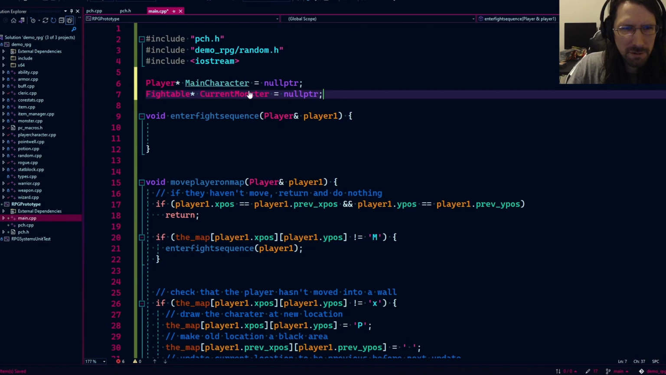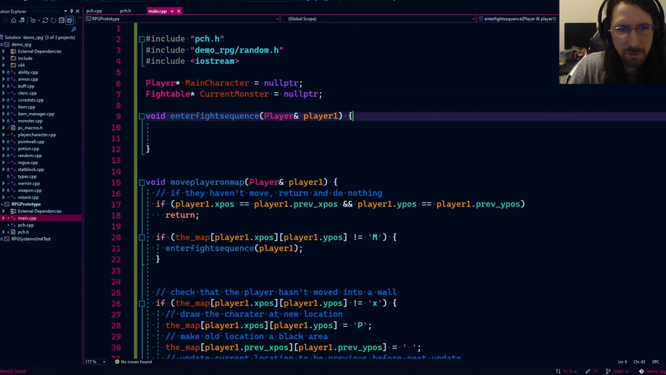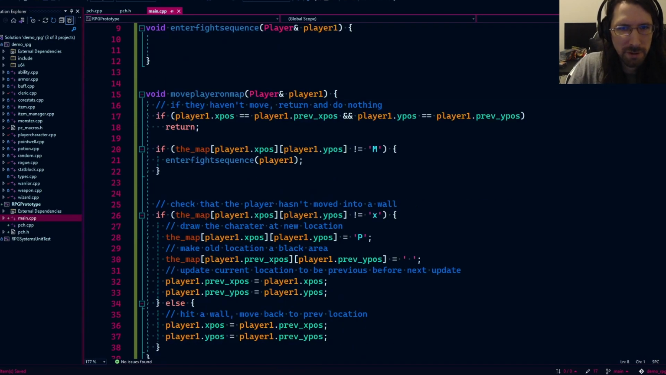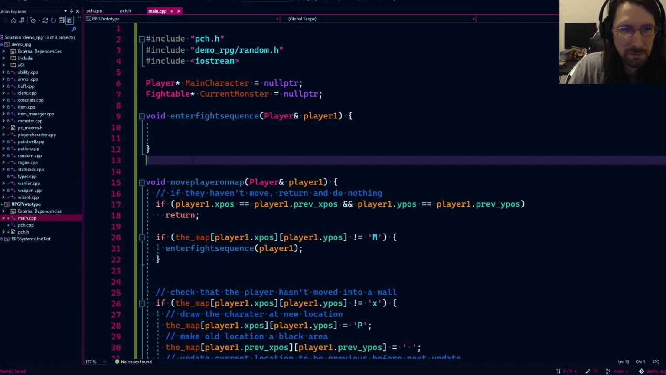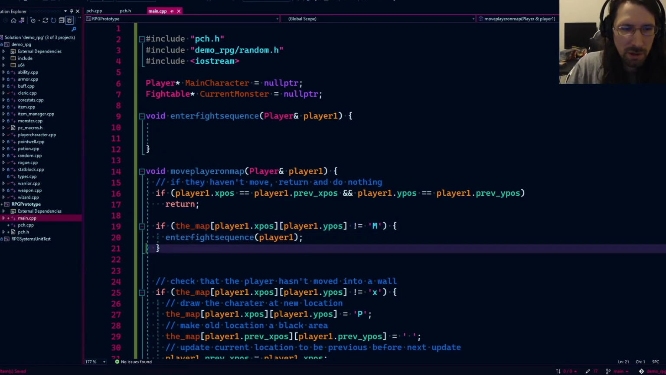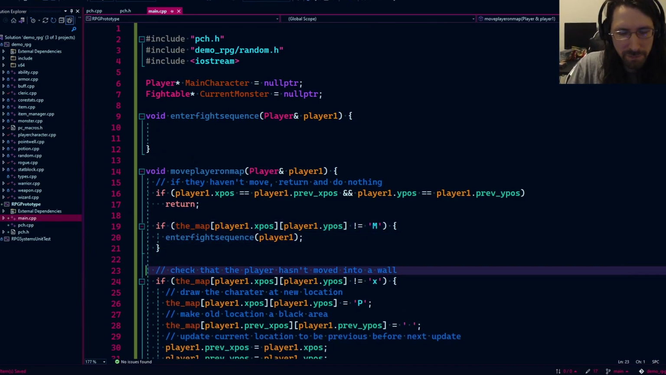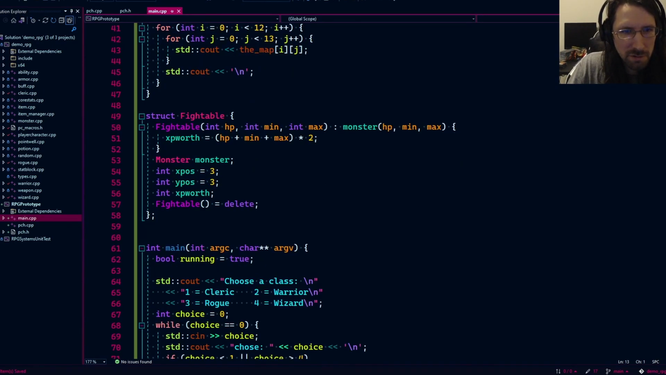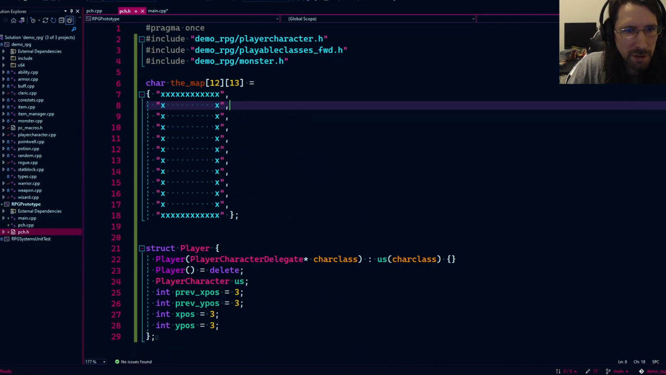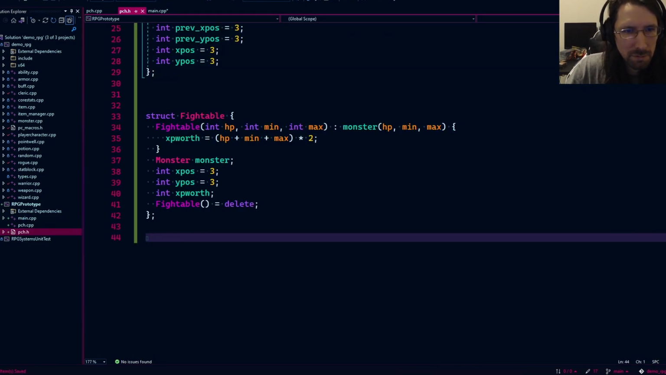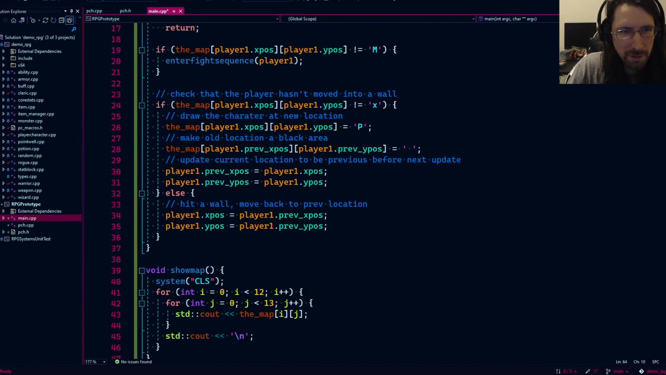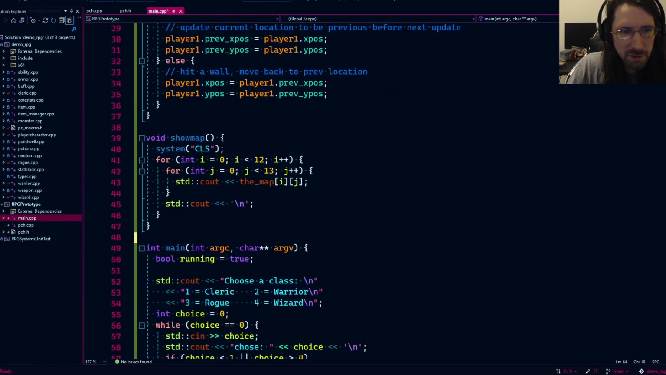I think, you know, the current monster though, this here, it needs to be above fight sequence so it knows what it is. So that's a thing. So yeah, we'll just put them both at the top. That's fine. It looks a little weird maybe, but it gets the point across. We got any more definitions? We got this fightable. Let's put that in the PCH too. There we go. So now here we've got just our functions.